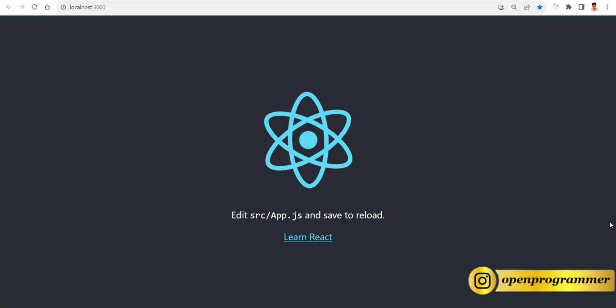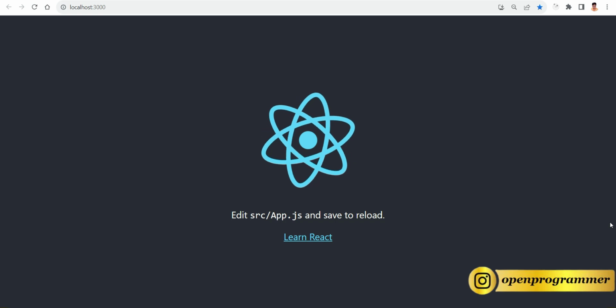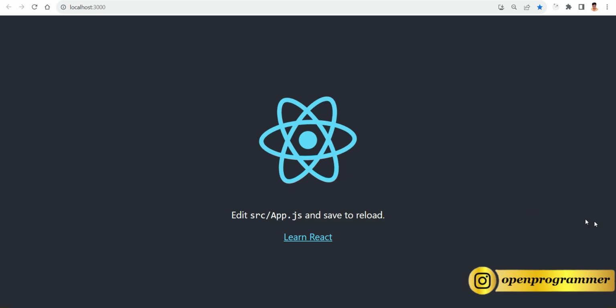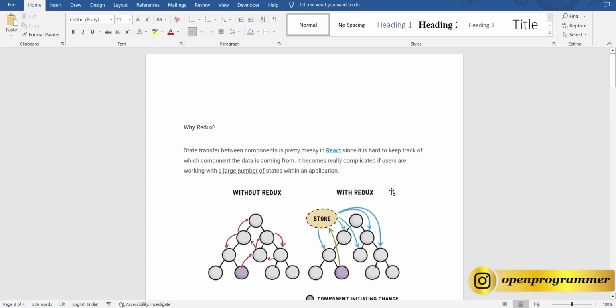In today's video, we'll discuss React Redux, how we can implement Redux functionality in React apps. That's all we are going to do in this video. Before starting the actual implementation, let's go through some documentation. So what is Redux and why do we need it? Why is it needed to use the Redux library in a React app?